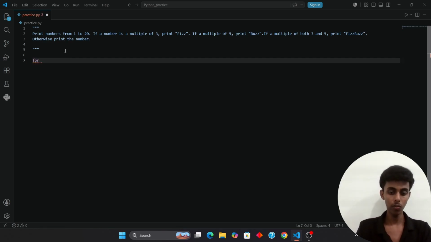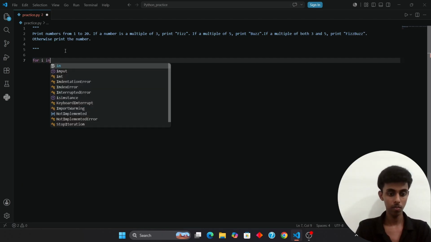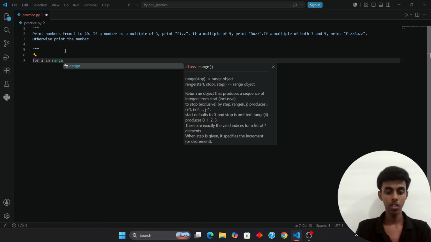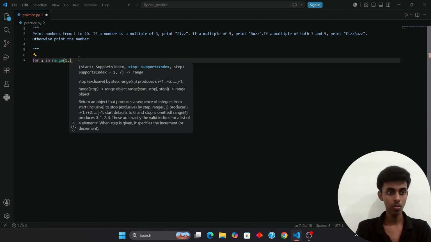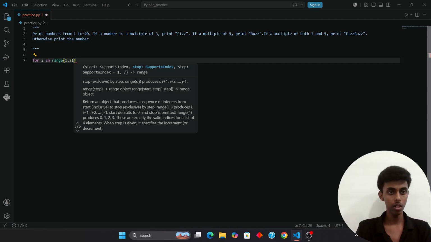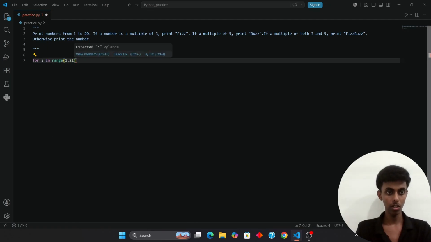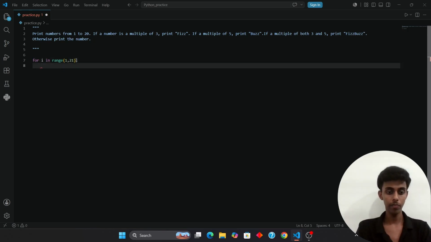First we will take a for loop, for i in range from 1 to 21, because the question says print numbers from 1 to 20. We take the starting point as 1 and the ending point as 21, so the loop will go up to 20. The last number is not included. Now we will check 15 first.